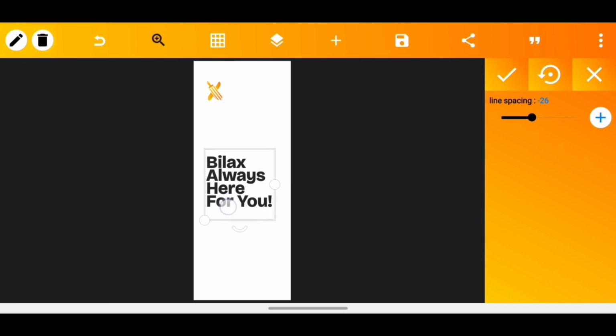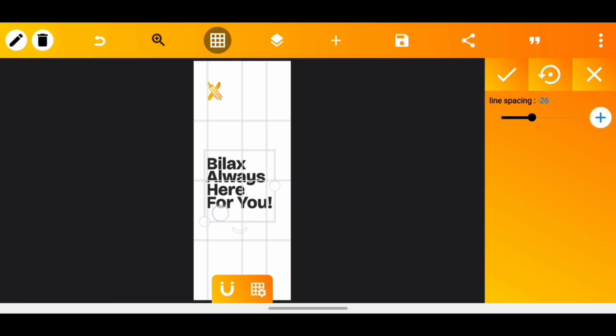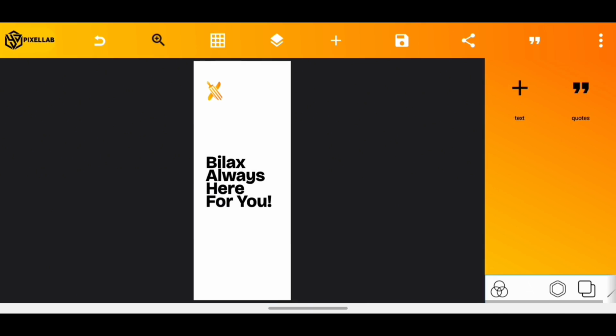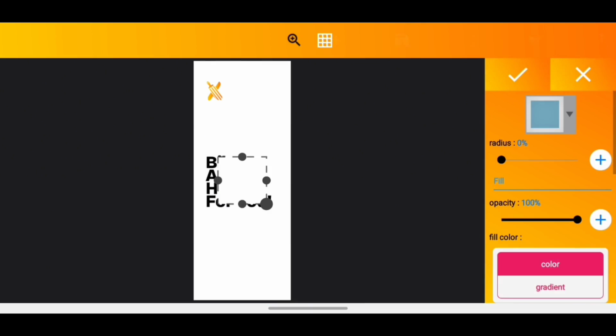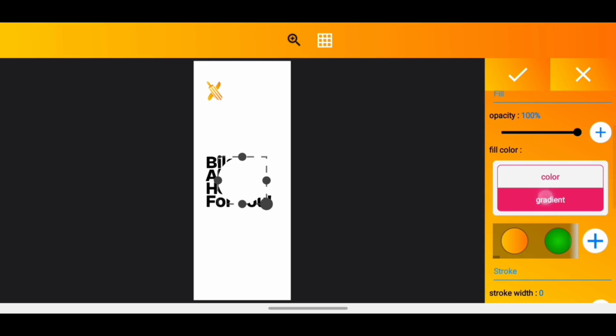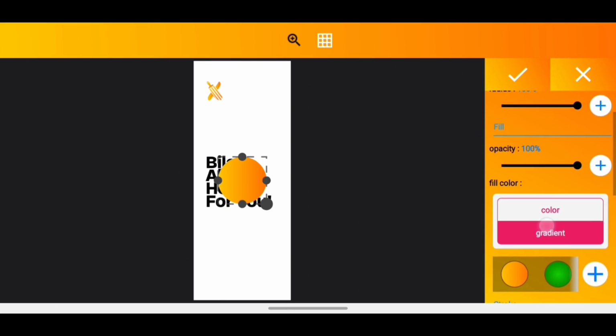Then we reduce the line spacing, and then we align. Don't forget to use grid lines to align properly. And once you are sure of what you have, sometimes especially when you've reduced the line spacing, the alignments can't do it for you properly. So you can change it by yourself.